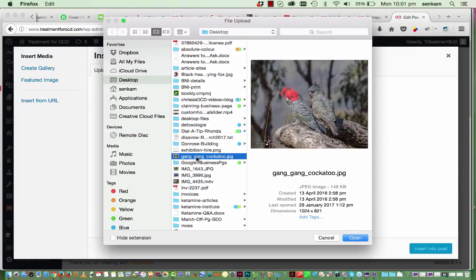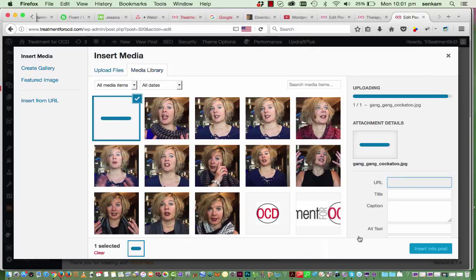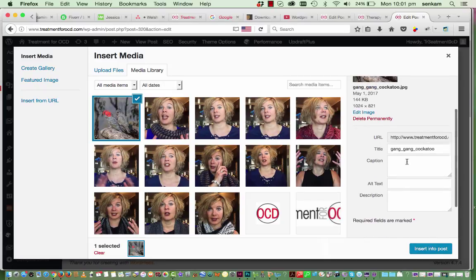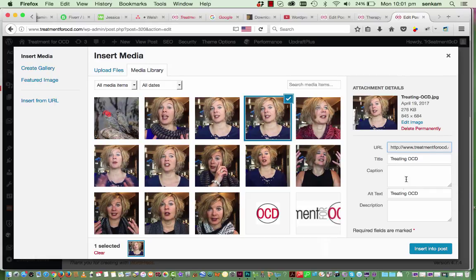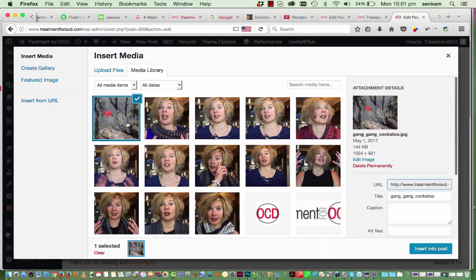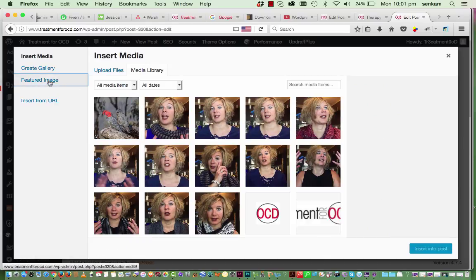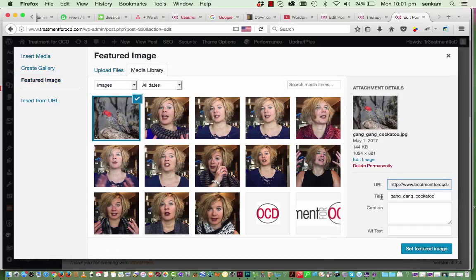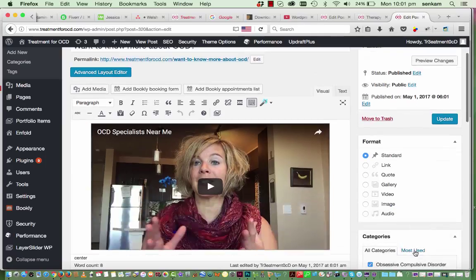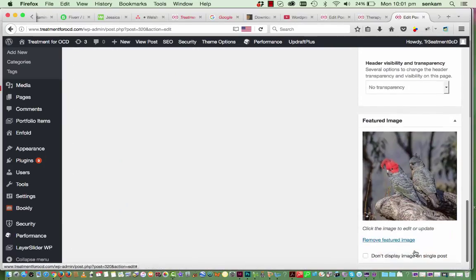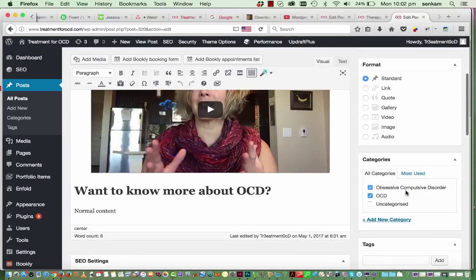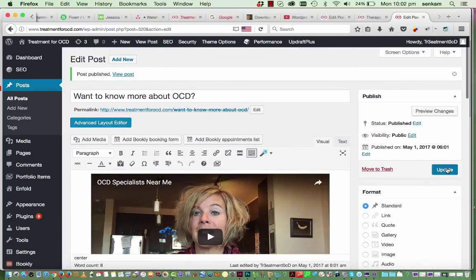So I'll use my Gang Cockatoos, I'll open. When you add images in here, you'll find I'll always make sure you fill in the alt text. So in your instance, treating OCD, treating OCD. That helps with the SERPs. So I've clicked onto that image, featured image, set featured image. So that then sets the featured image for this post. So there it is, the Gang Gangs, which are Australian native cockatoos. I'll update to publish it.